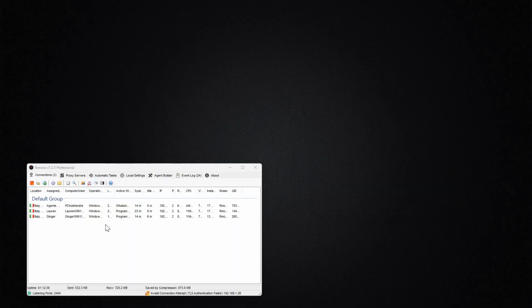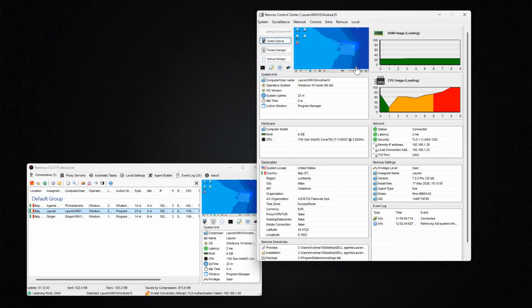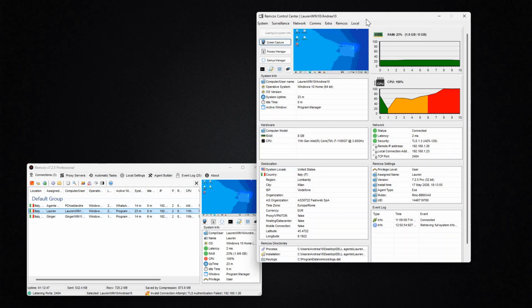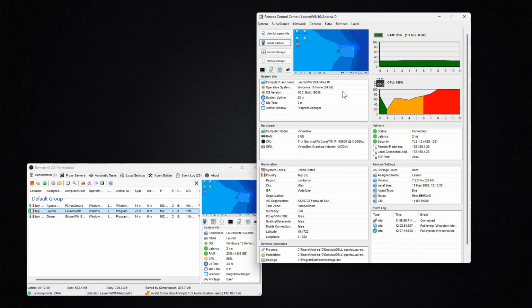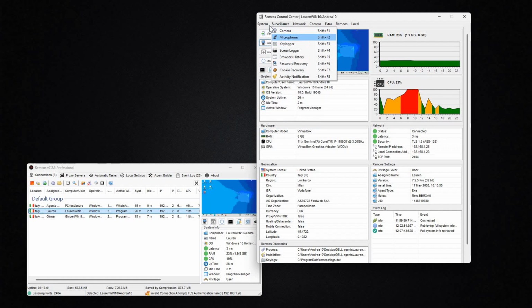So now, let's talk about one of the most important features of Remcos, the control center. From the control center, you can see every detail of the remote machine you are managing, from its hardware to its software, CPU and RAM usage, location, network details, and much more. And from here, you can access every function Remcos has to offer.